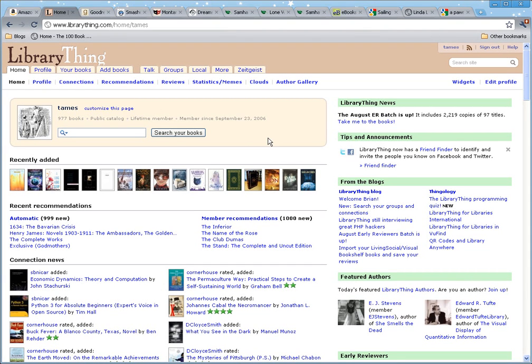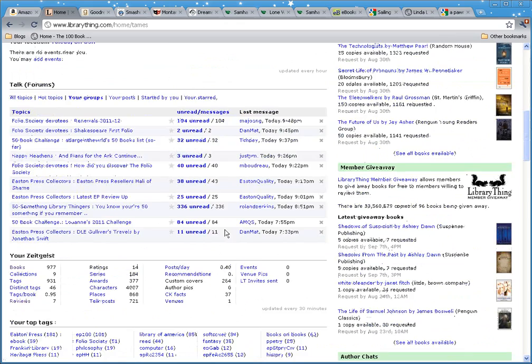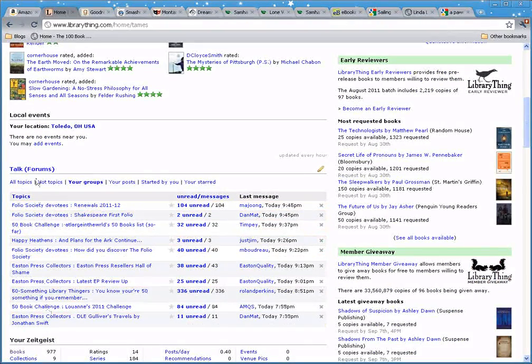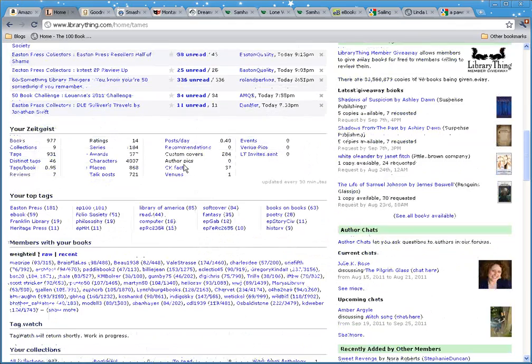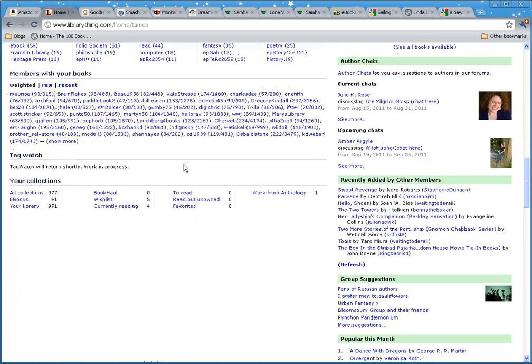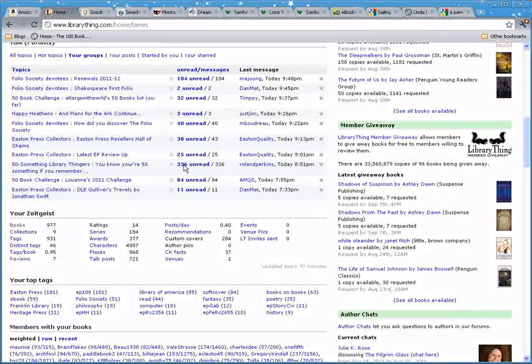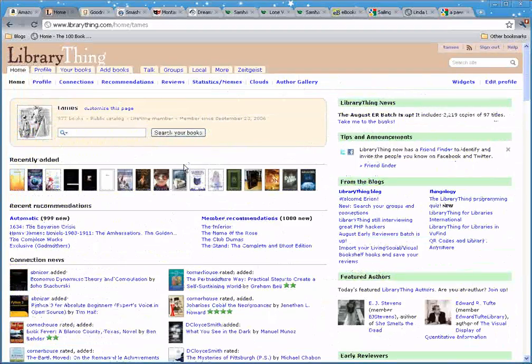In any case, let's go through. This is kind of like the main homepage once you're logged in, and you see things from your forums that you belong to, your groups, and just all kinds of statistics. I don't even know if I've explored all this stuff yet. There are different LibraryThing blogs on here, all kinds of stuff.